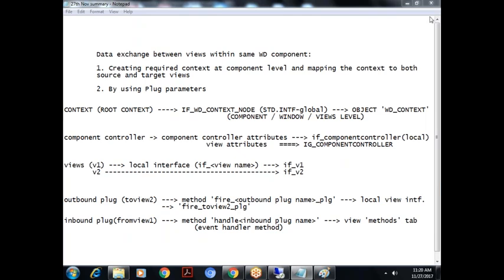Any questions? Sir, I have one question. Yeah, tell me. Sir, is IF underscore component controller local for the component controller, right? Yeah, local for the component controller and global for the views. Global for the views. Okay, in that case, can we access that IF underscore component controller in the views? But why then do view attributes have IG component controller?